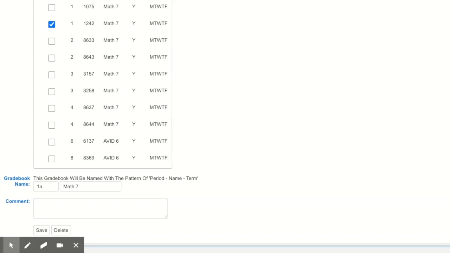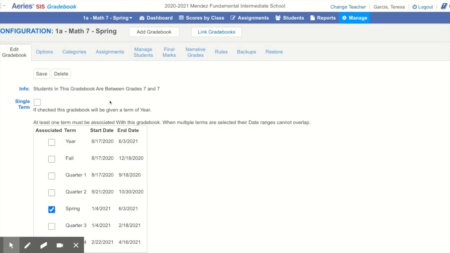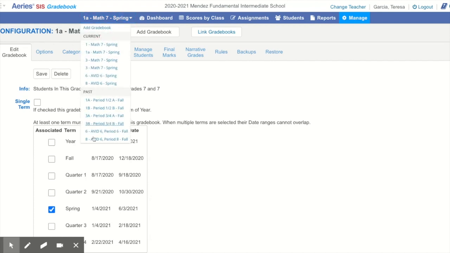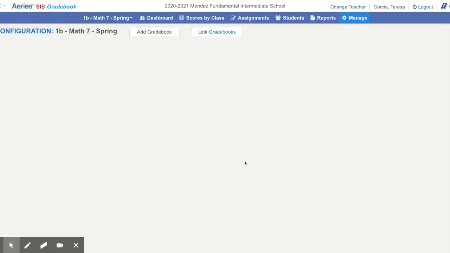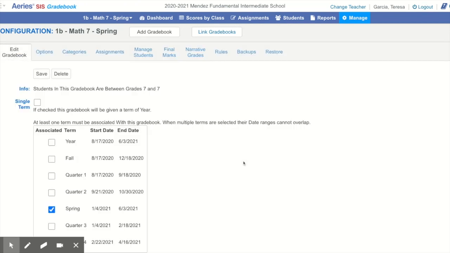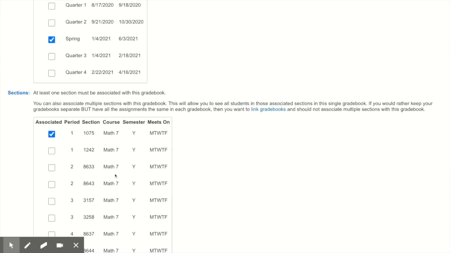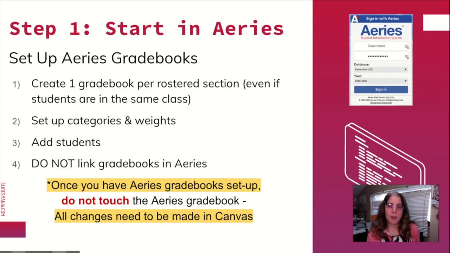So when I look, I have section 1242 will be 1A, and save. Now I'm going to go to the next gradebook, and I can just do it from the drop down. And I'm going to call this one 1B and so forth. Now the kids will see those, but they have no meaning for them. It's more for you as the teacher so that you can match these section numbers to the section numbers in Canvas.